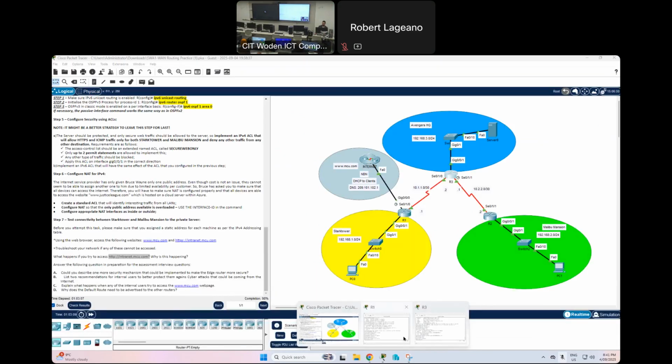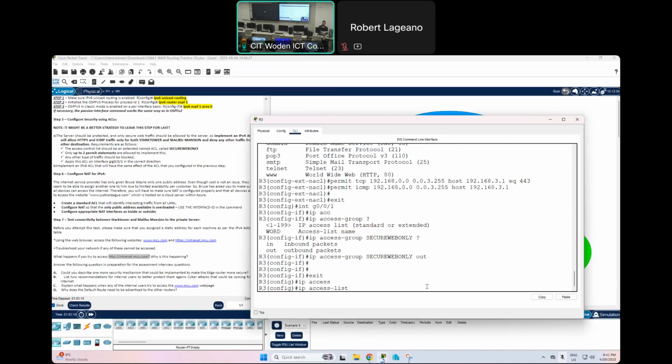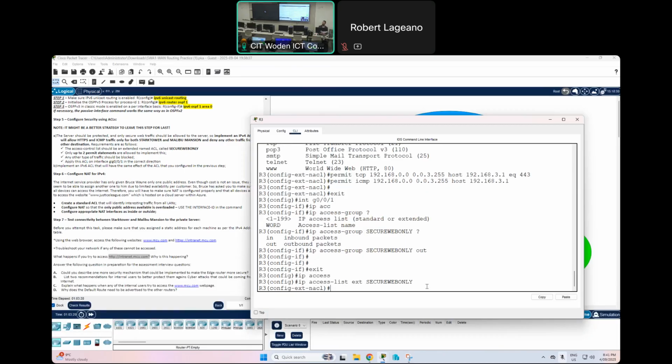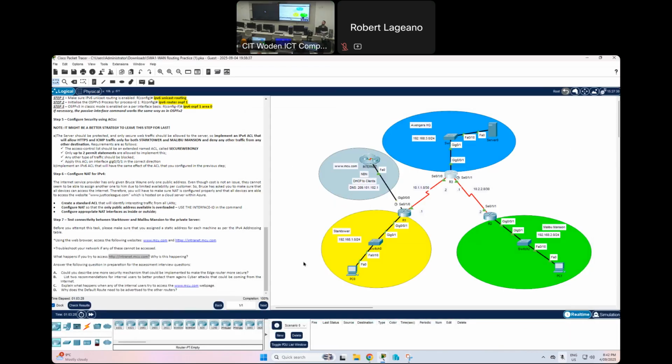So if we go into the access list again and do the deny, you can just do the deny any at the end. That's it. Access list extended, secure web only. And then if you just do deny IP any. Just see if the website works.